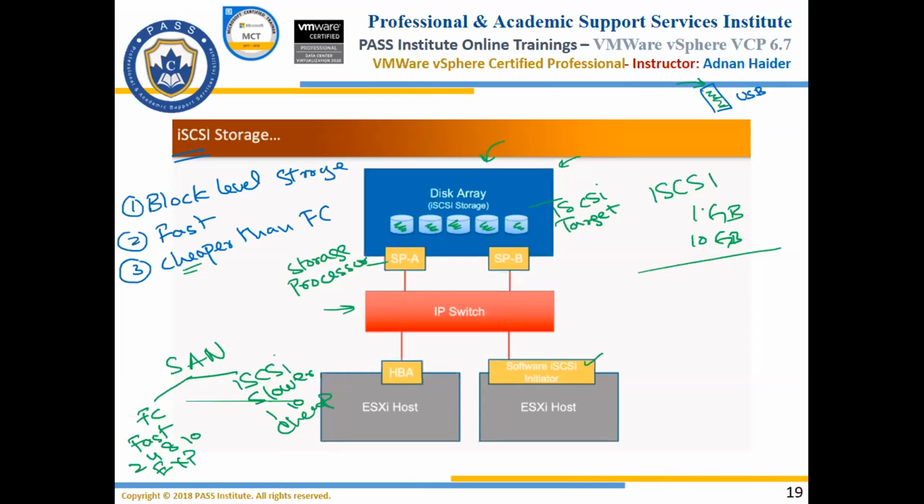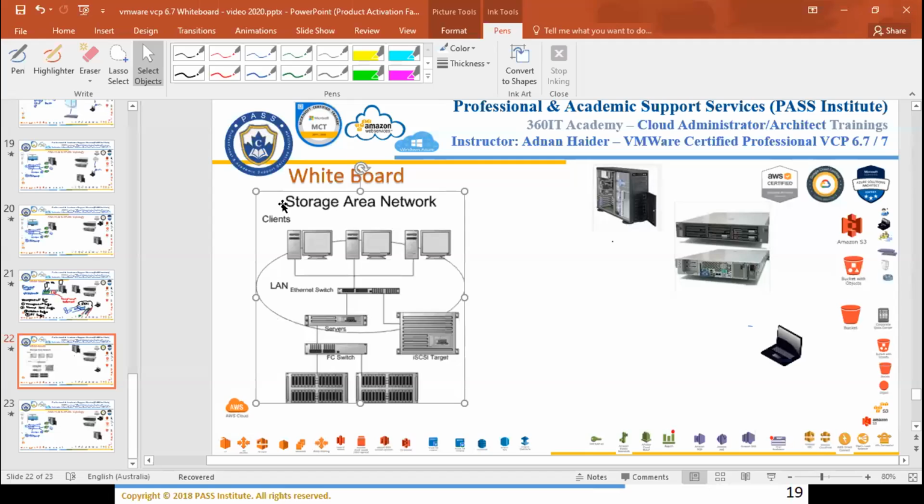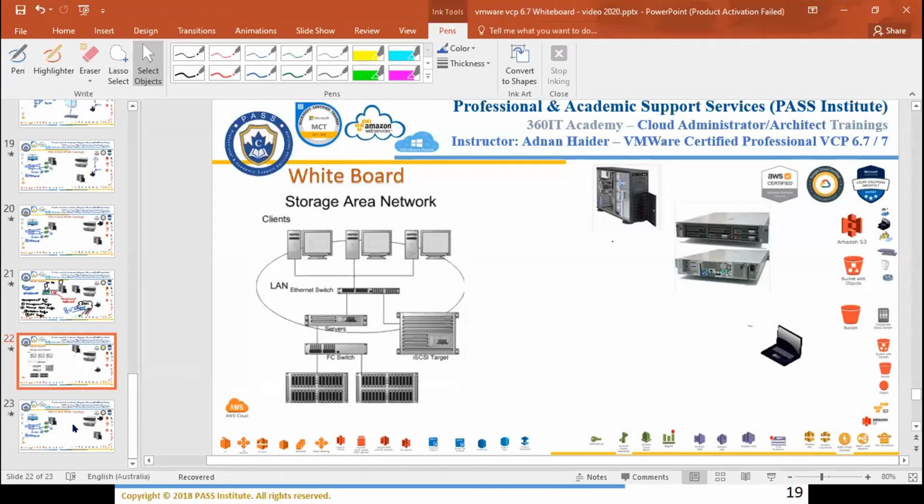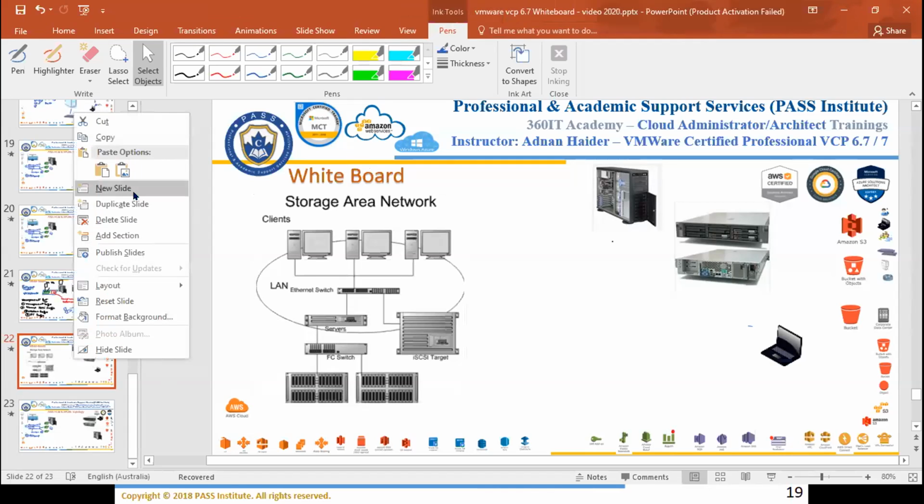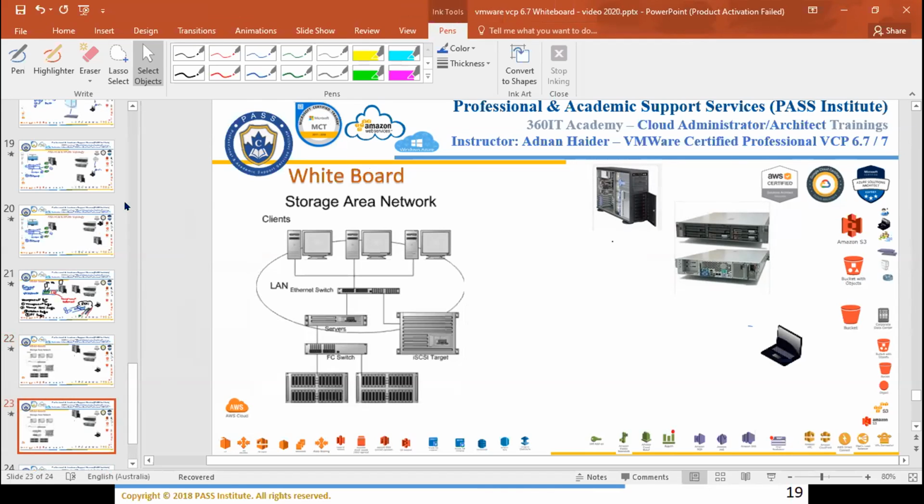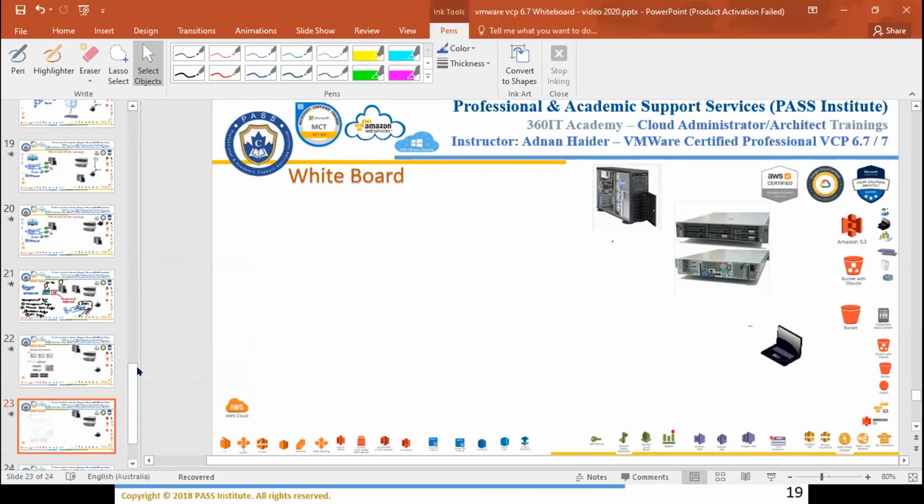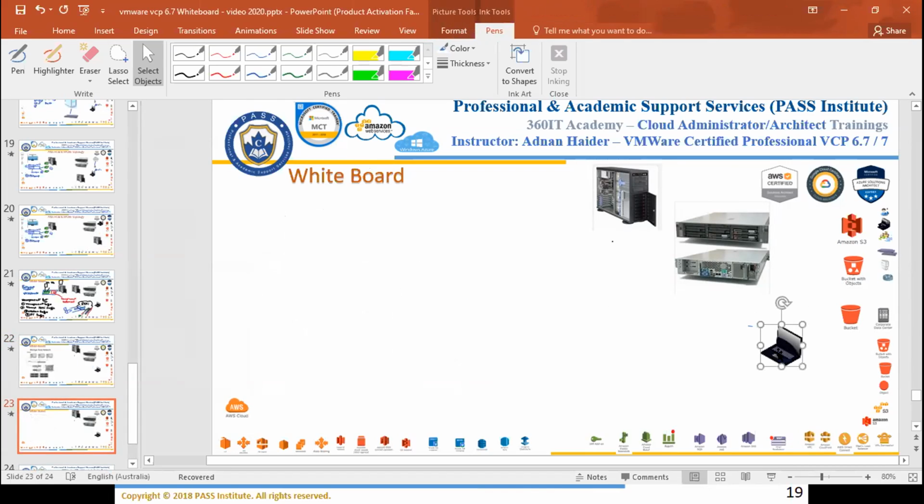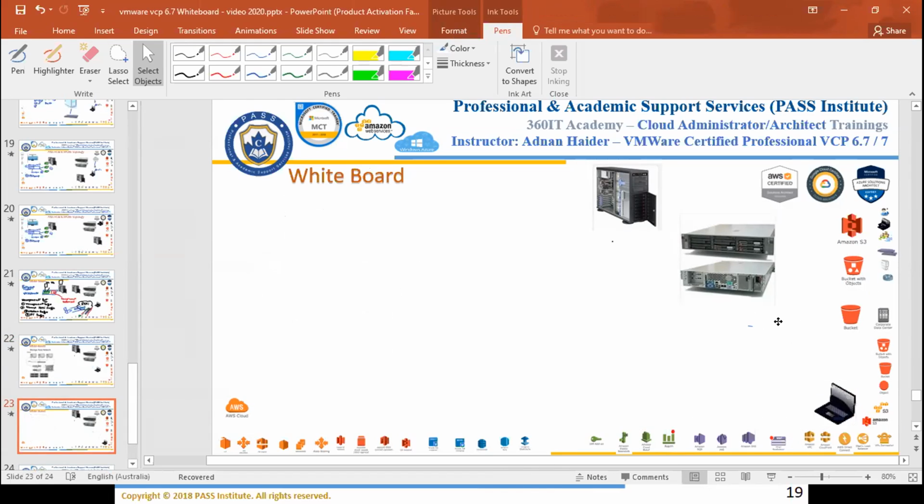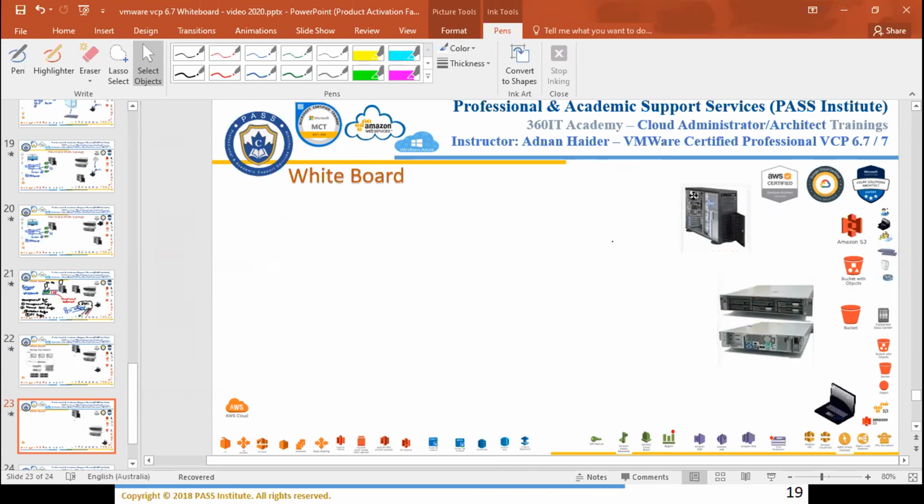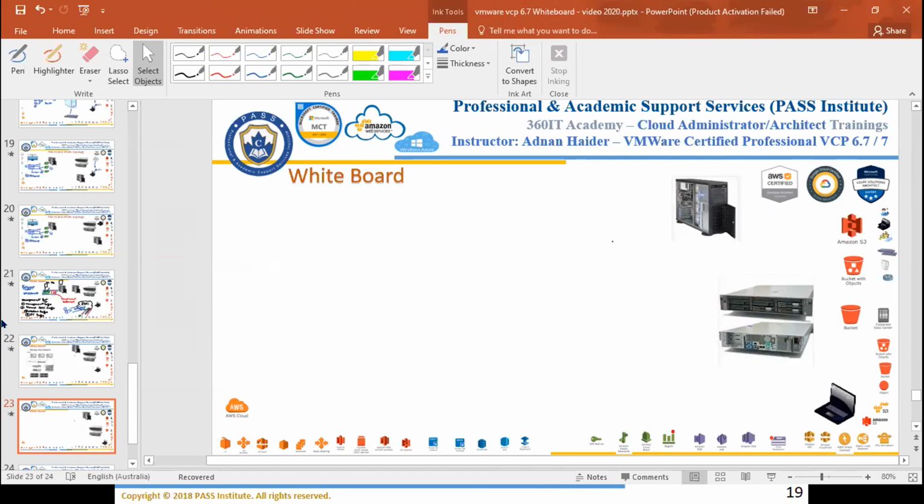So I'm going to jump onto my whiteboard. What we need to do today is understand the iSCSI network, how we can connect this together, and how we can use the iSCSI in this network and make it a data store.